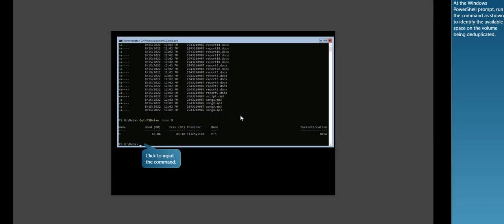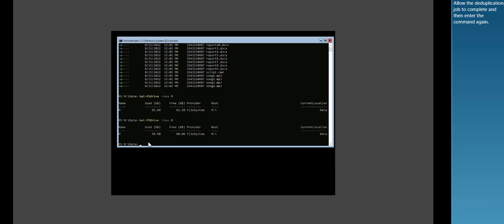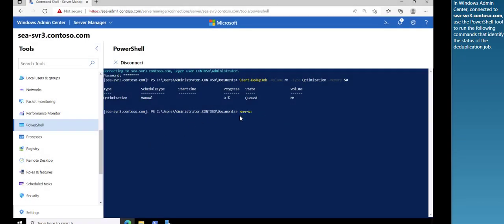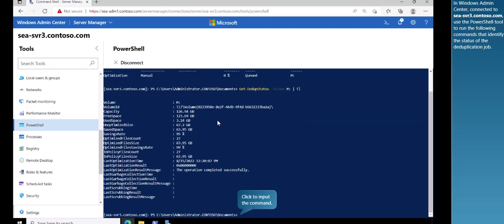Return to the Seattle Server 3 console session. At the Windows PowerShell prompt, run the command as shown to identify the available space on the volume being deduplicated. Allow the deduplication. Return in Windows Admin Center, connected to seattleserver3.contoso.com, use the PowerShell tool to run the following commands that identify the status of the deduplication job.